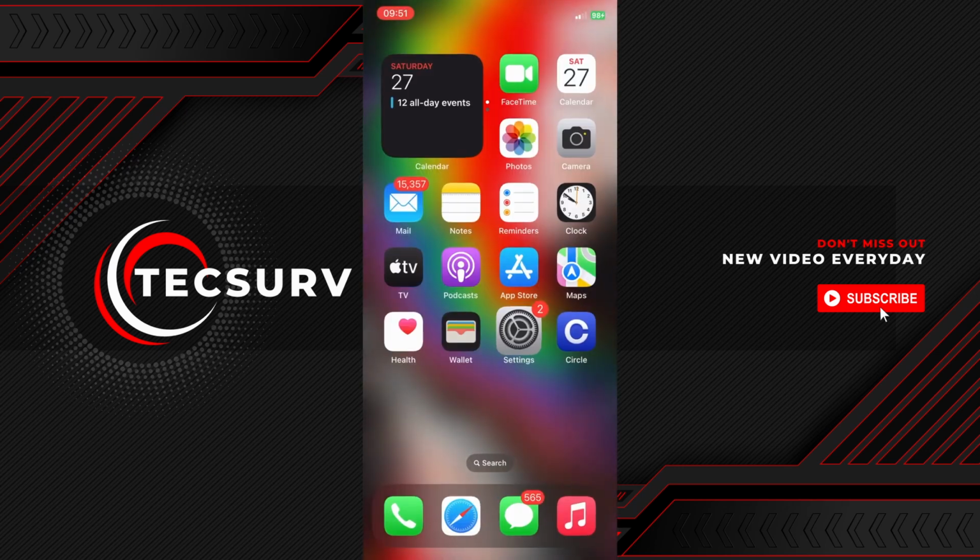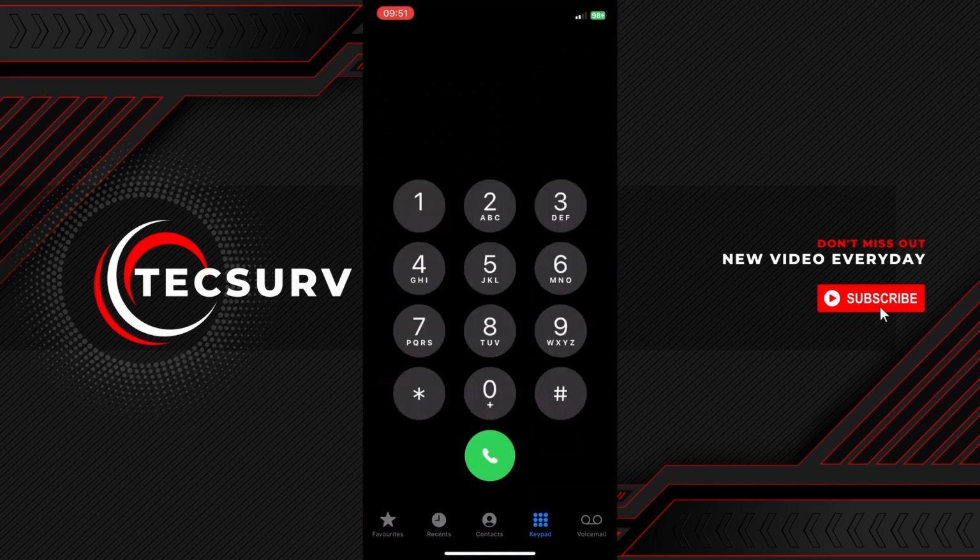Now you head over to your phone app. Next, you dial *5005 *25370# and press the call button. This will open a hidden settings menu on some iPhones where you can manage government alerts. If the hidden settings menu appears for you, look for the option to manage Amber Alerts and toggle it off.